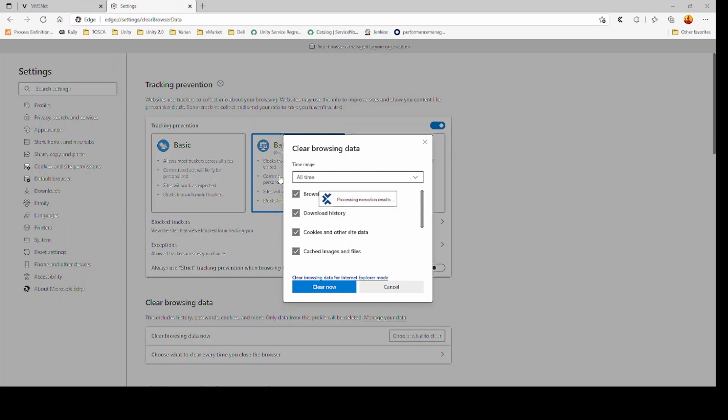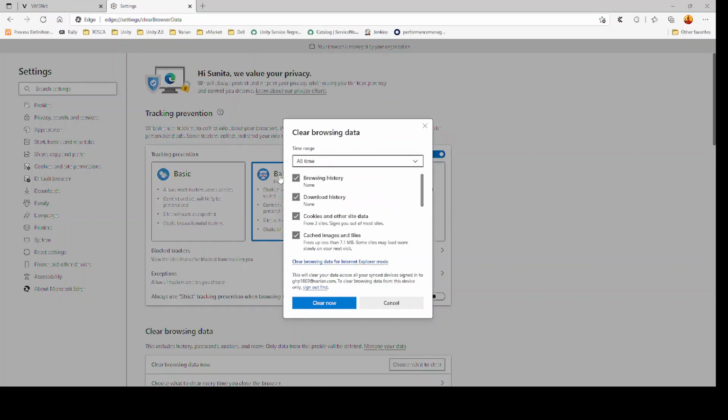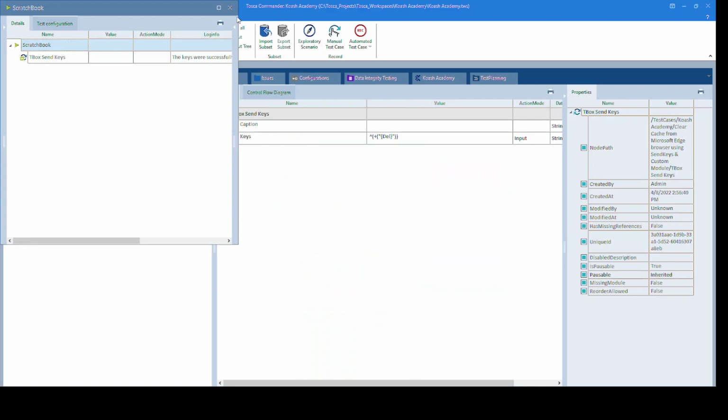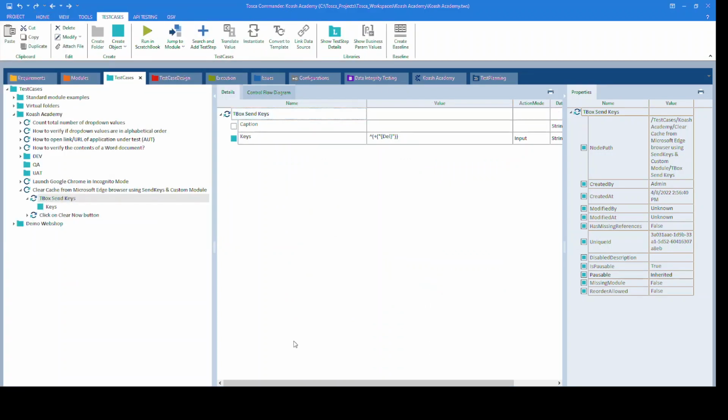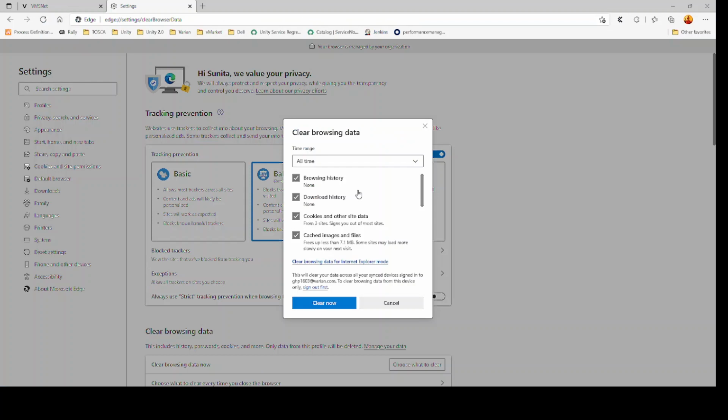Now, as expected, it is opening the Clear Browsing Data dialog box. Now, the other step would be to click on this Clear Now button. As we have already discussed, the preferences once set are always remembered unless you change them. So what we can do is, before proceeding with automating this particular step, you can set the desired preferences. So in your test step, you just need to launch this dialog box and click on the Clear Now button.